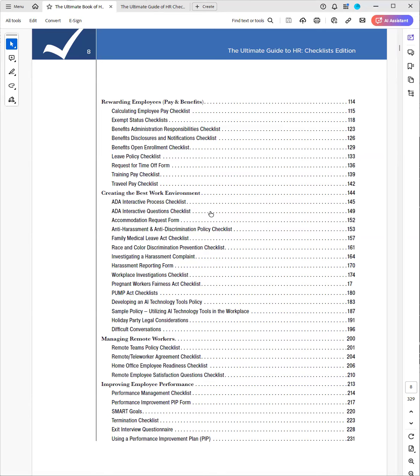We know that employees are successful when the work environment matches them, right? And so kind of figuring that out. So we put a lot of thought into how we create that best work environment. So we have things for workplace investigations. We have race and color discrimination prevention checklists. We have holiday party legal considerations. And then one of the new ones we added in is difficult conversations, because in my work as a trainer and a facilitator and a coach, that comes up a lot. How do I have a difficult conversation with an employee? And so this gives you the checklist and the steps to make that happen.